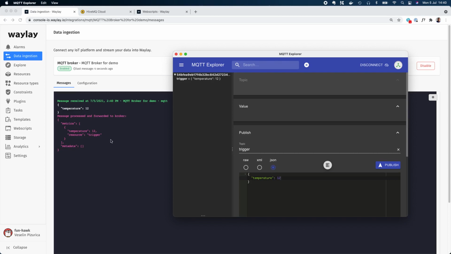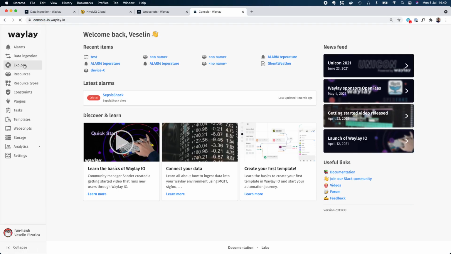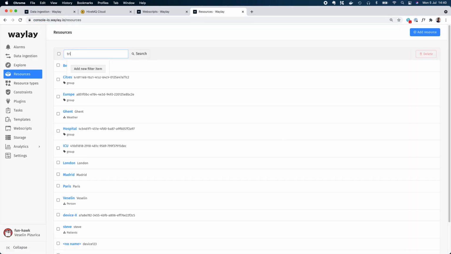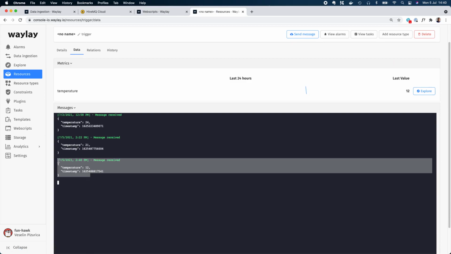And the next thing that you will notice is that as we have not declared for which resource this payload is applicable to, the only thing that Waylay can do without any other intervention is to store it under the topic, here called trigger. So if I go to see my resources, in this particular case trigger, we'll notice that the last message which I sent, 12, has been received under this resource trigger.